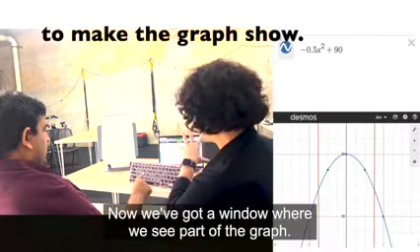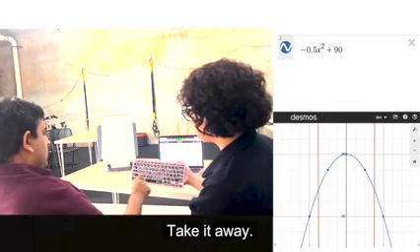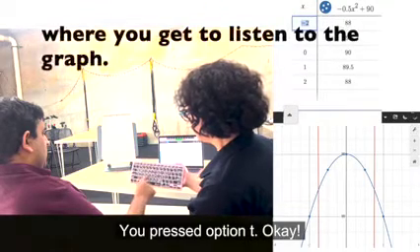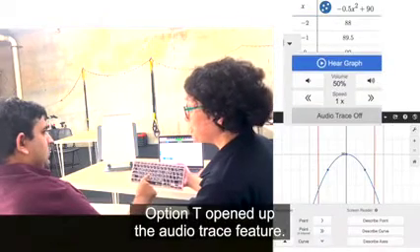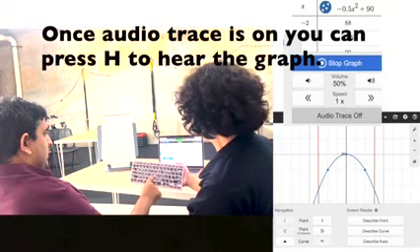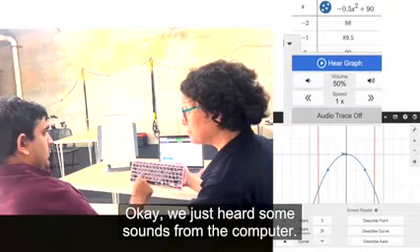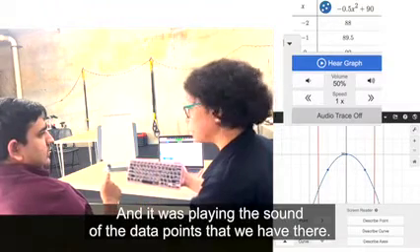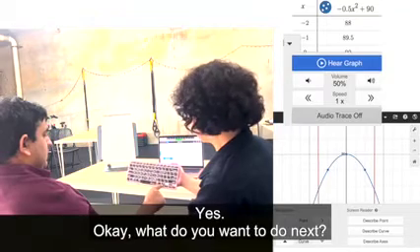And now we've got a window where we see part of the graph. Okay. Take it away. Ashish is going to show a really cool feature of Desmos where you get to listen to the graph. Option T opened up the audio trace feature. Once audio trace is on, you can press H to hear the graph. Okay, we just heard some sounds from the computer. And it was playing the sound of the data points that we have there. Okay. What do you want to do next?